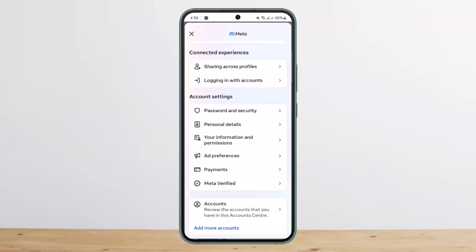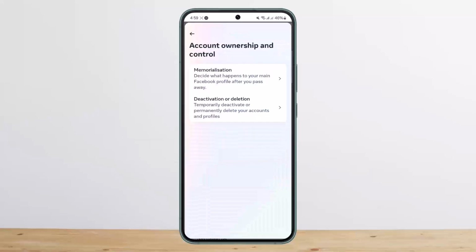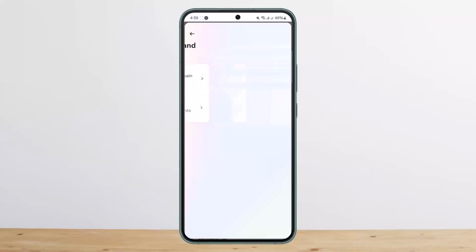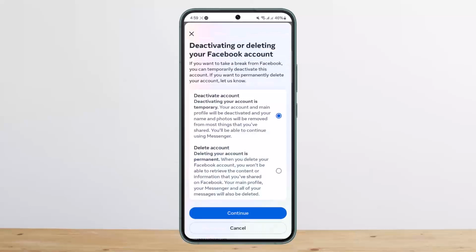You'll find this option under the account settings option, so you want to tap on it, and then tap on account ownership and control, and deactivation or deletion option. You want to tap on it, and select your Facebook account. If you have multiple accounts linked, they'll show up here, so you want to select the Facebook account that you wish to delete.